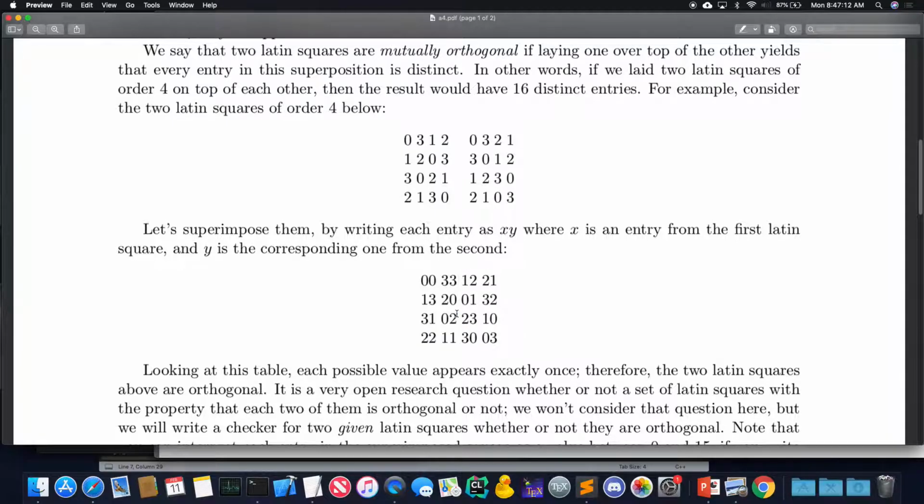Okay? So if you look at here, how many entries are there in total, if it's 4 by 4? 16. So if I see 16 different entries there, then they are mutually orthogonal. The 2 original squares were orthogonal.